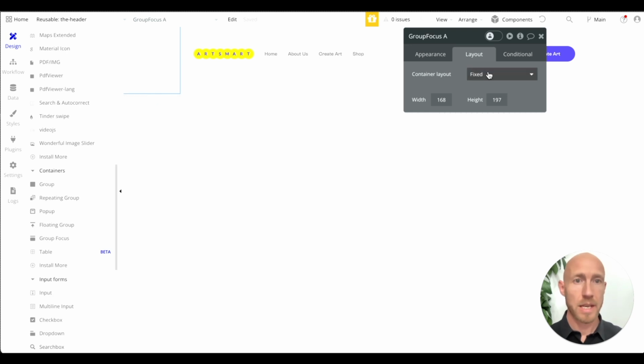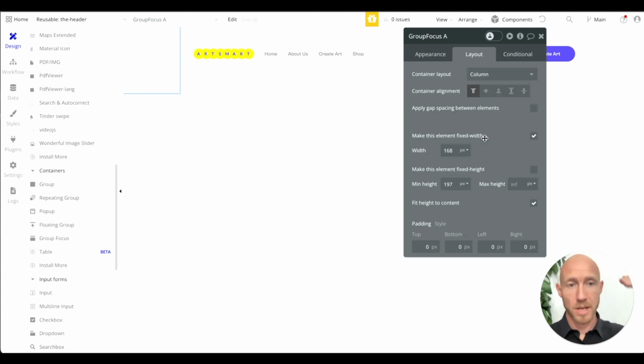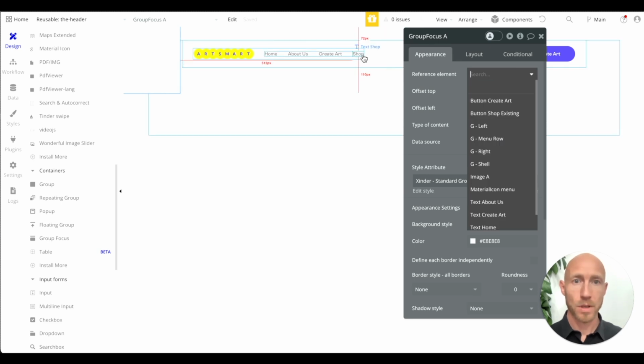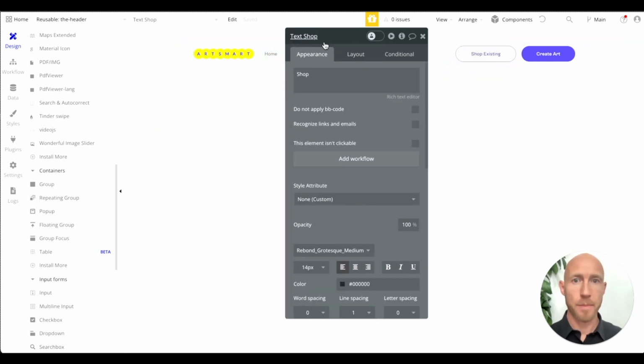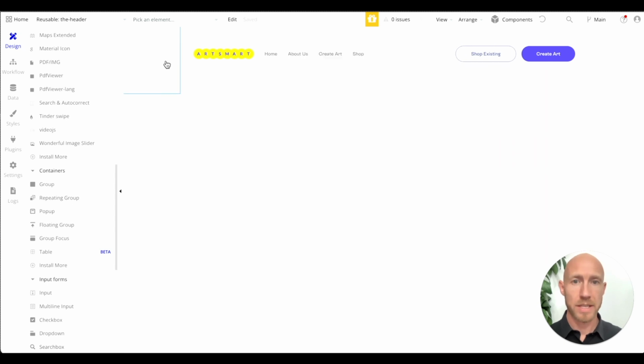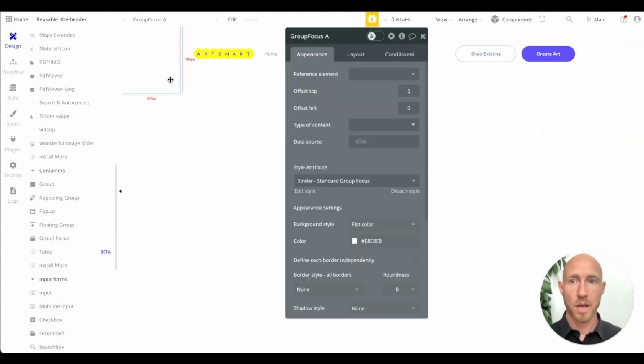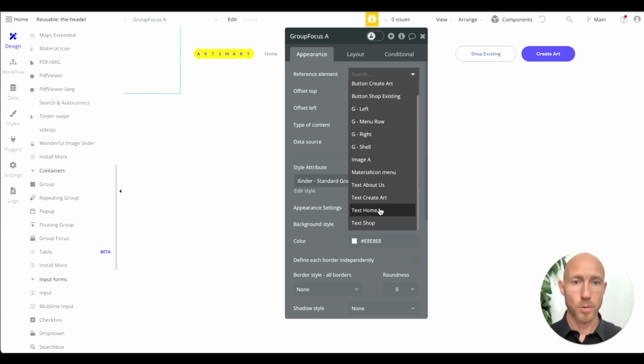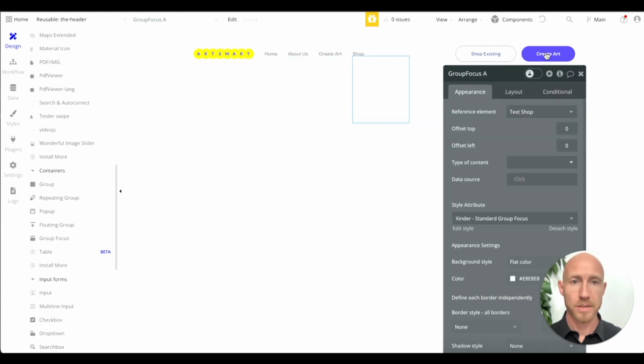First off, I want it to be a column because obviously I want stuff repeating down, but it has this special reference element attribute that you can set. So I want to head over to this text shop and I can see, okay, I'm dealing with the text shop. That's where I want a group focus element. So where do you want it to appear anchored to? And so we want to anchor it to this other visual element.